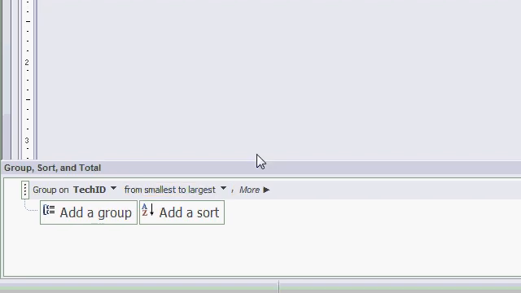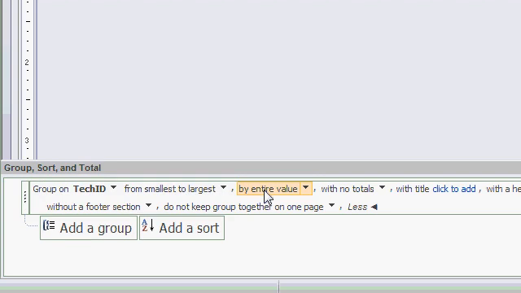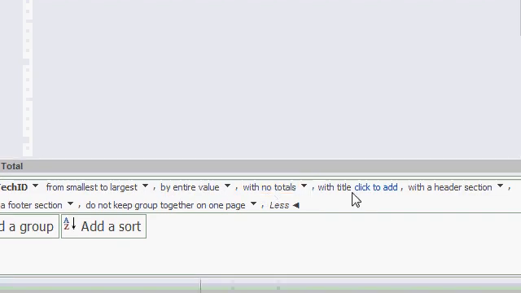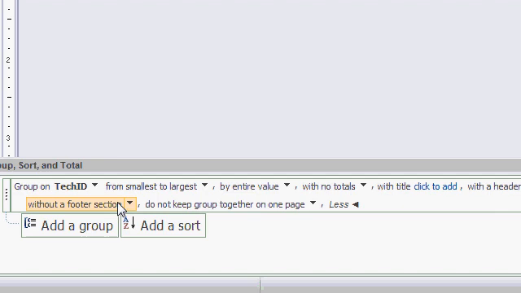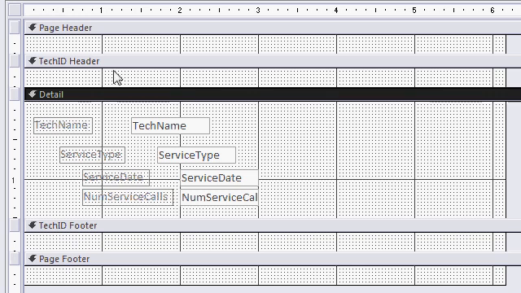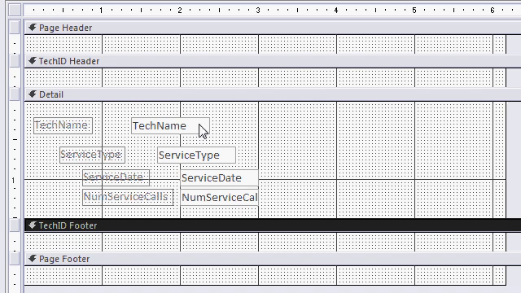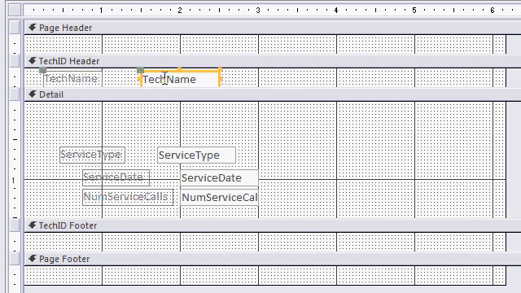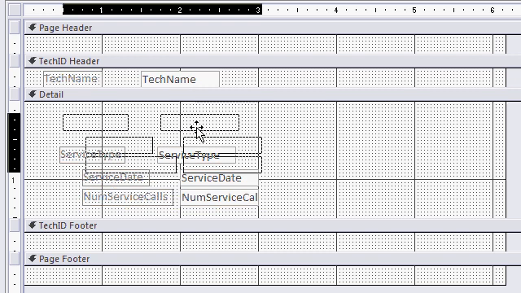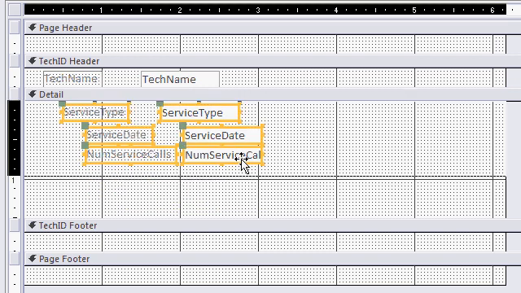Now I also want to see a group header and footer. So click on the little more over here. And right over here it says with a header section. Okay, make sure that's on. You can also turn on the footer section if you want to. That's up to you. Let's turn it on with a footer section. So now if you look up top, you've got a tech ID header and a tech ID footer. So I could take the tech name and slide it up here. All right, and then get rid of some of the extra empty space in the middle.